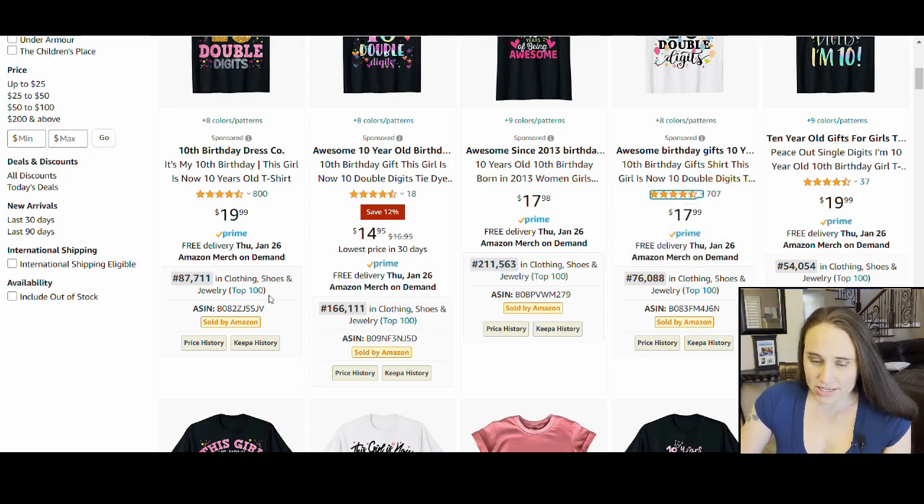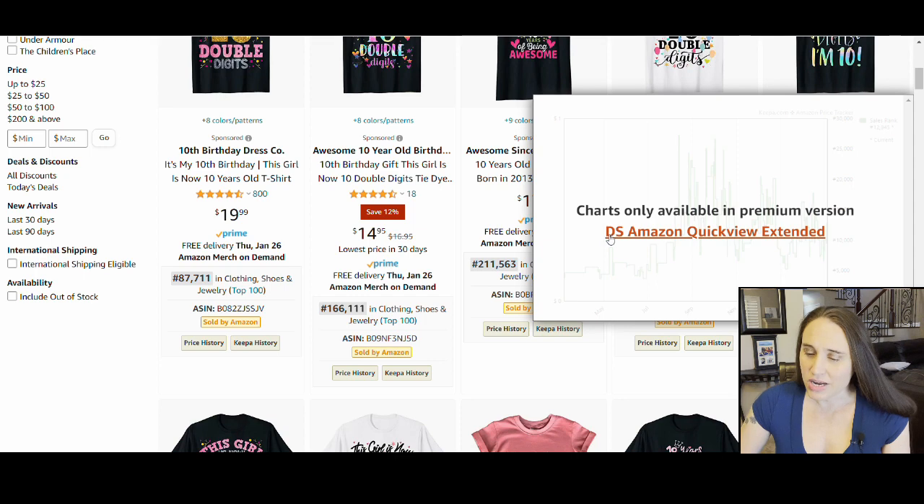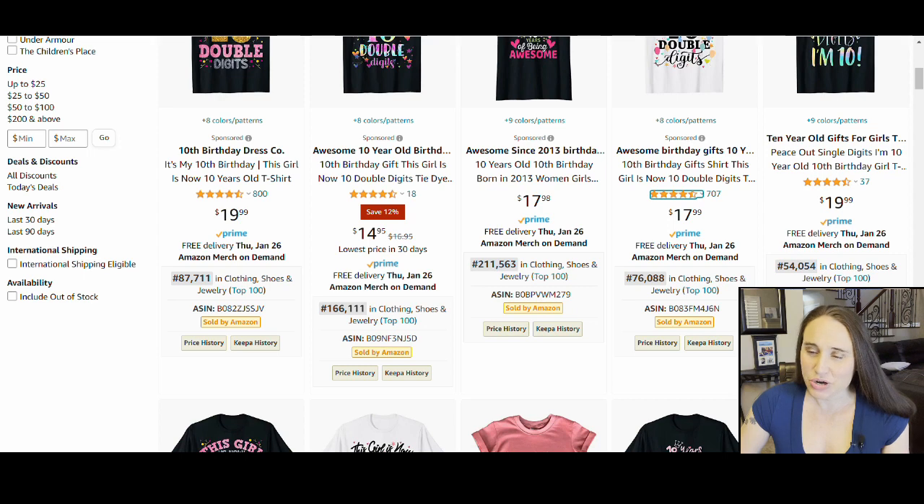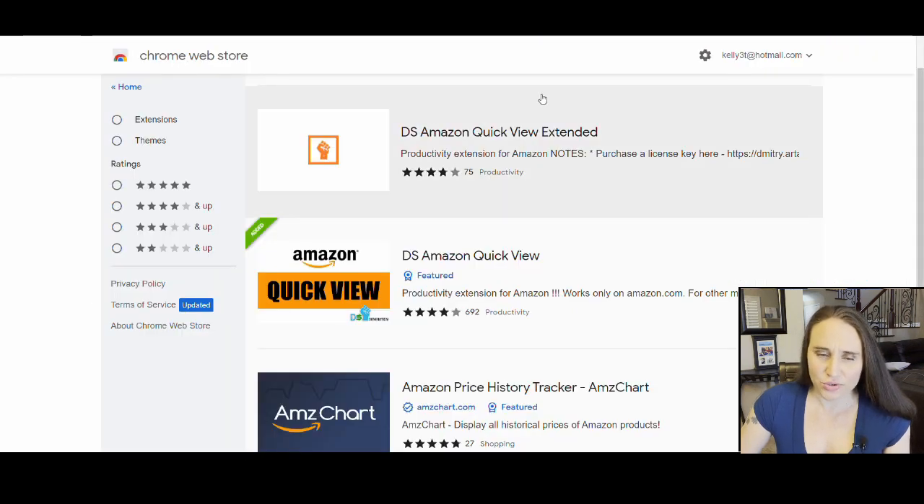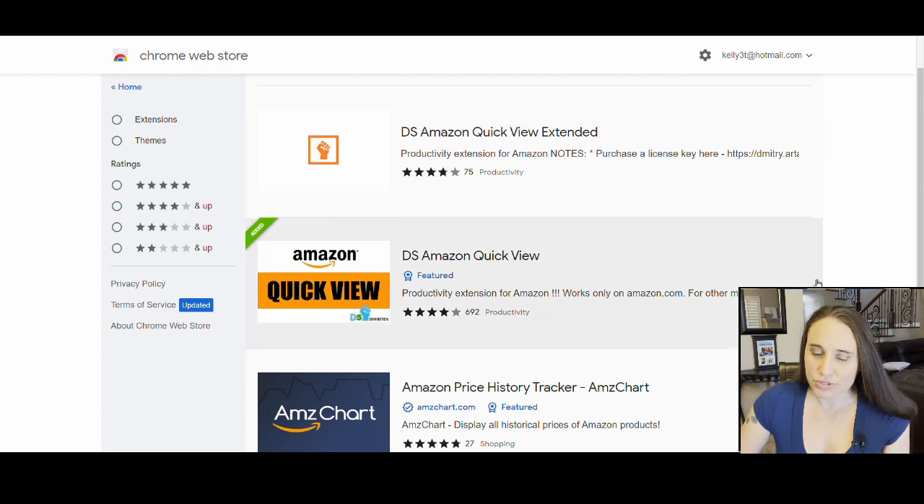Now, some of you might ask how I get these numbers because these aren't automatically shown on Amazon. And so I really quickly wanted to show you that. I always use Chrome when I'm doing my designing, uploading, research, everything. So I'm on Chrome, and there are a few different Chrome extensions that I like to use. The one that I'm using right now is called DS Amazon Quick View Extended. So if you were to go onto your browser and just go to Chrome extensions, you could do a search right now for DS Amazon Quick View, and this is a free extension, so you can download it and use it, and it will not cost you any money.